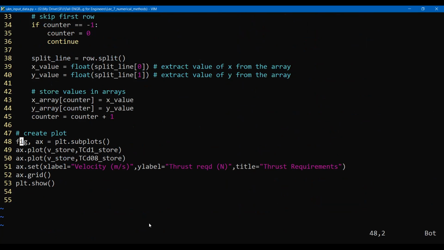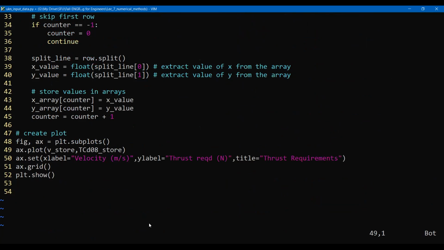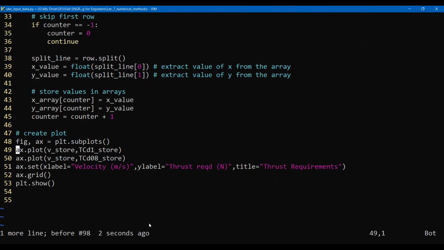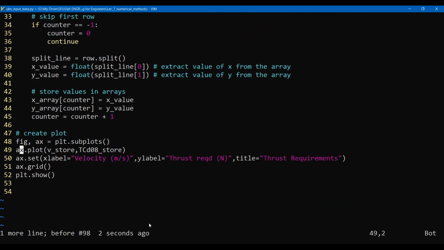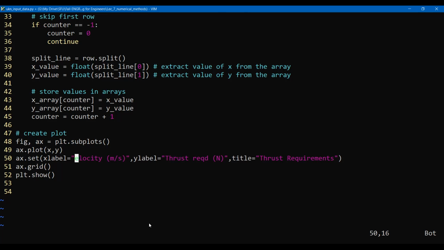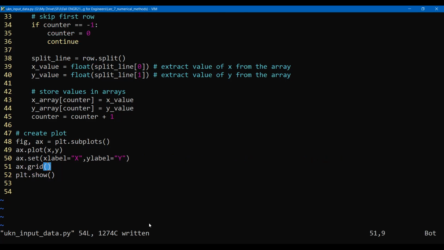There we go. So I'm going to create a figure. I only have one line. We have one set of data to plot. 49 and 50 let you plot 2 different data sets. So I'm just going to get rid of one of them. First value is my X. Second value is my y. Set my x label, x. Y label to be y. I'm not going to bother with the title. You don't have to.